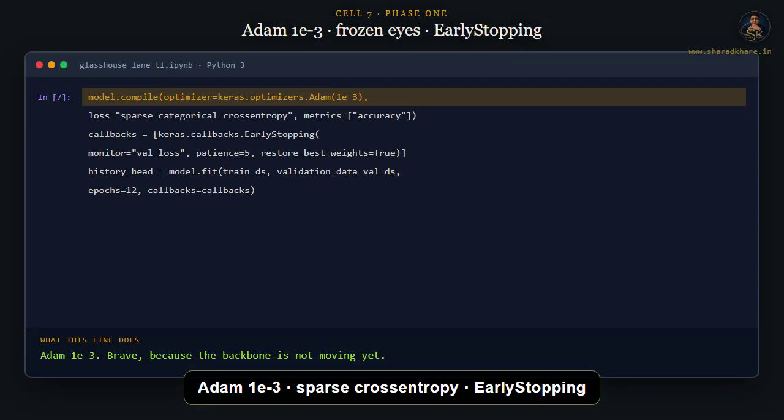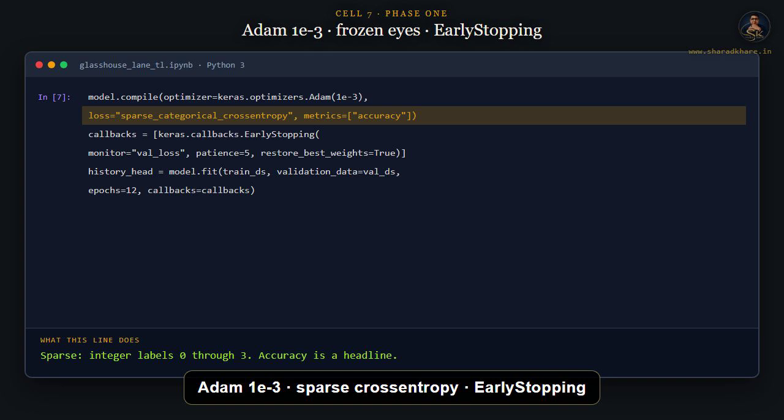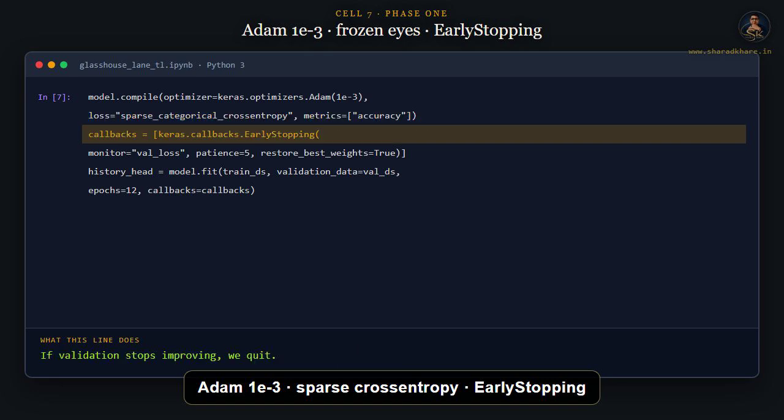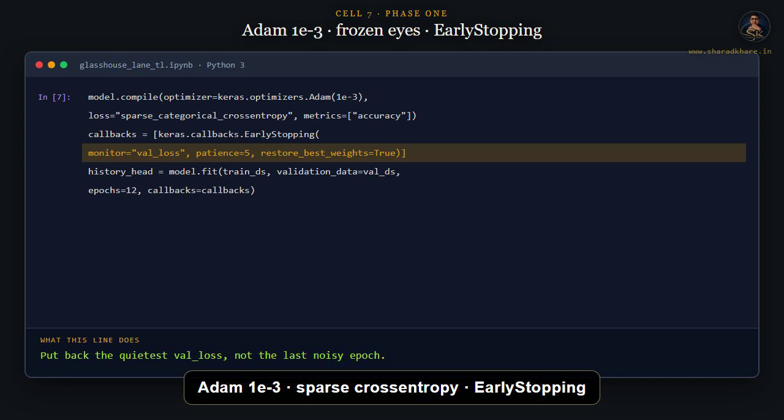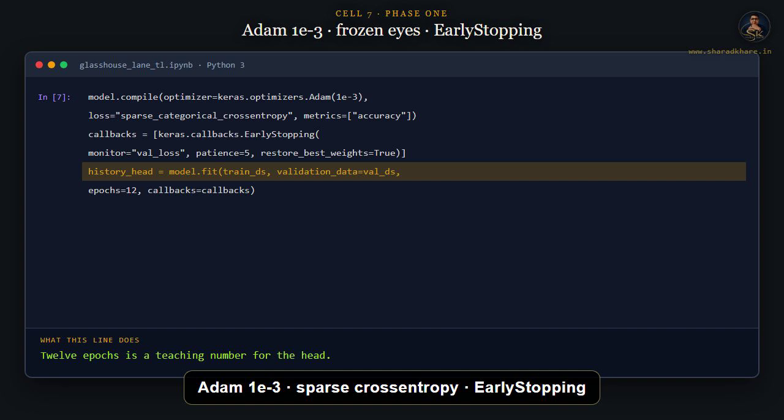Phase 1 is feature extraction. You compile with Adam at 1e-3. That learning rate is a confident step, and that is okay because the backbone is not moving yet. You can be braver with a new head sitting on frozen eyes. The loss is sparse categorical cross entropy. Sparse means your labels are integers, not one-hot vectors. That matches label mode int. You also watch accuracy. It is a headline. We will not trust it alone, but Keras will print it each epoch so you can see the climb.